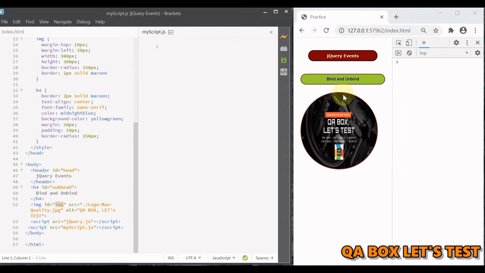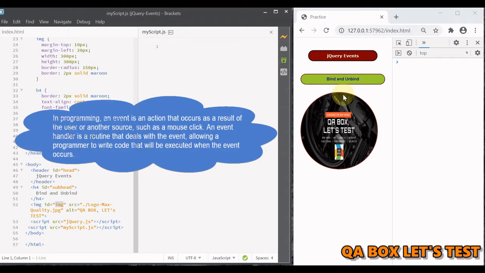Alright, so in this video we are going to talk about events. So what are events? HTML events are things that happen to HTML elements. When JavaScript is used in HTML pages, JavaScript can react on these events. So when the page loads, it is called an event.